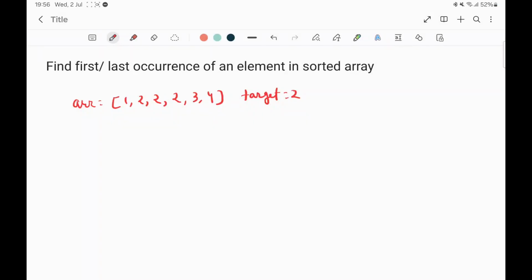Hello everyone. So today's question is: we have to find the first or last occurrence of an element in a sorted array. Let's say this is our given array and the target is 2, and our task is to find the first occurrence of 2. So the output will be index 1. Why? Because this is the index where 2 occurred for the first time.